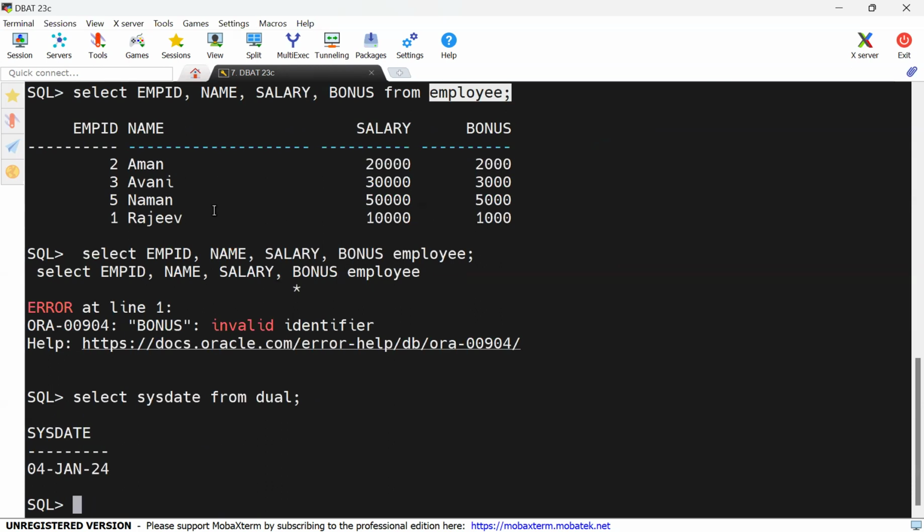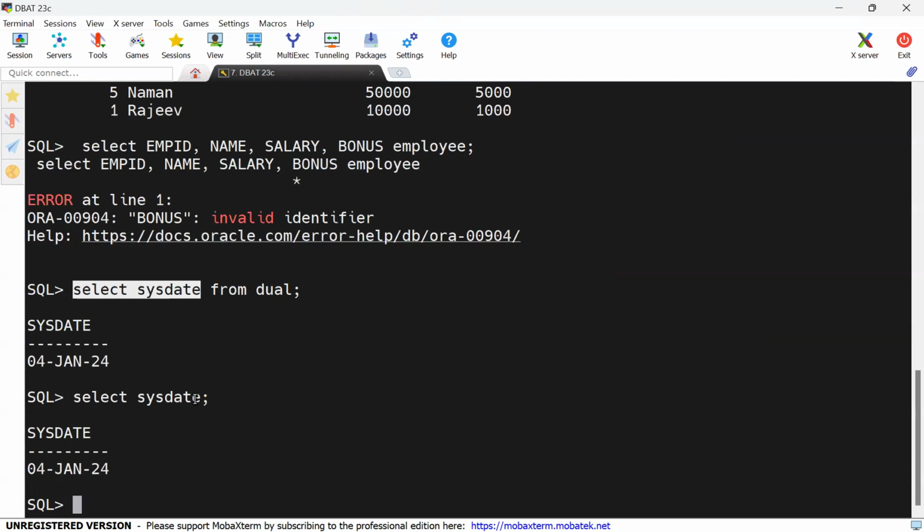Now I want to do this without the from clause. Will it work? Yes, it should work. Let me go and try it. You can see I am able to get the data without from dual. So that's the change in Oracle 23C. They have introduced retrieving your data without the from clause. It doesn't mean you can retrieve the actual data from an actual table.